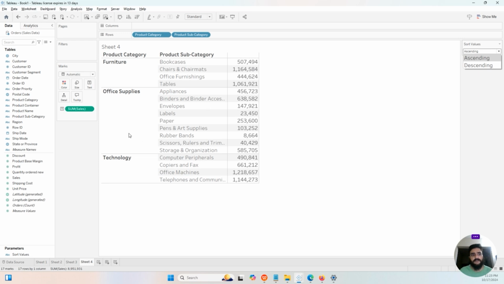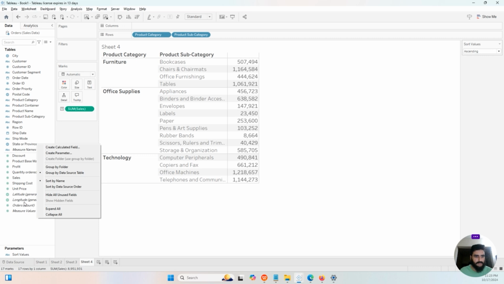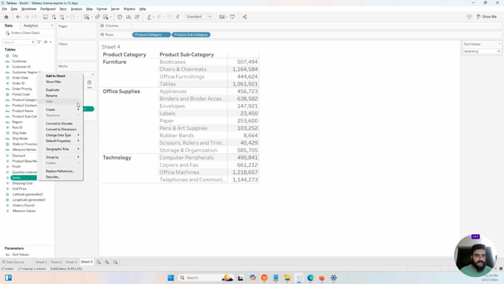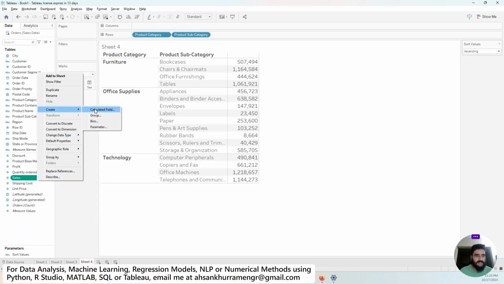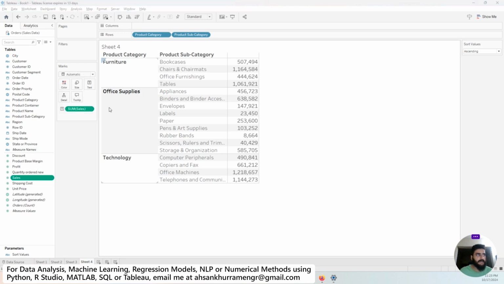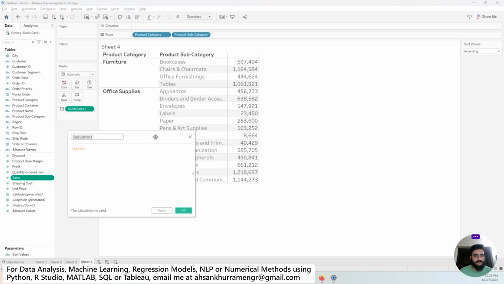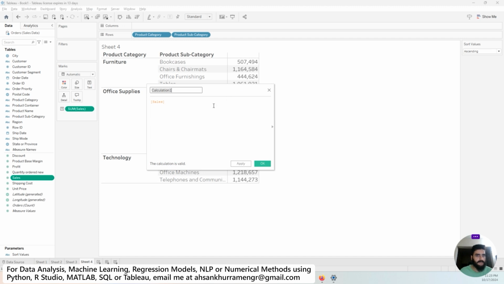So how are we going to do that? We are going to create a calculated field right now. So I'm going to the data pane, then I'm going to go to create, then I'm going to use create calculated field. Name it by something that you can remember. And now we are going to write some code here. So first we are going to write a sorting code here.